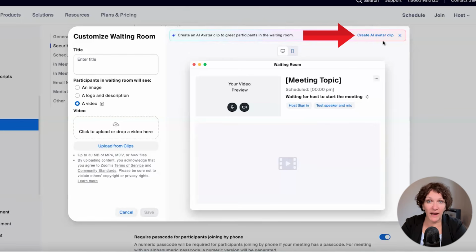And if you don't want to be on camera, or you want it to look like you have your staff greeting them and you're a solopreneur, this is a great and fun way, using AI, to greet them with a person who is not you. And so to create it, you would click there.